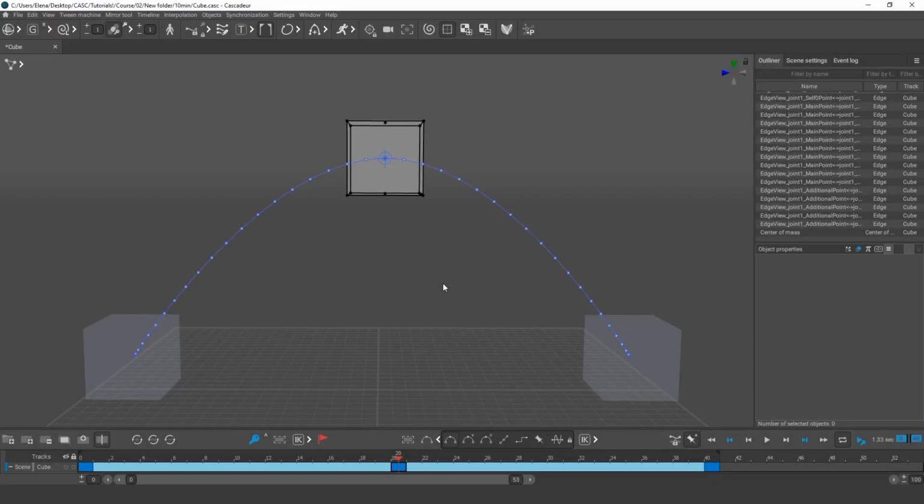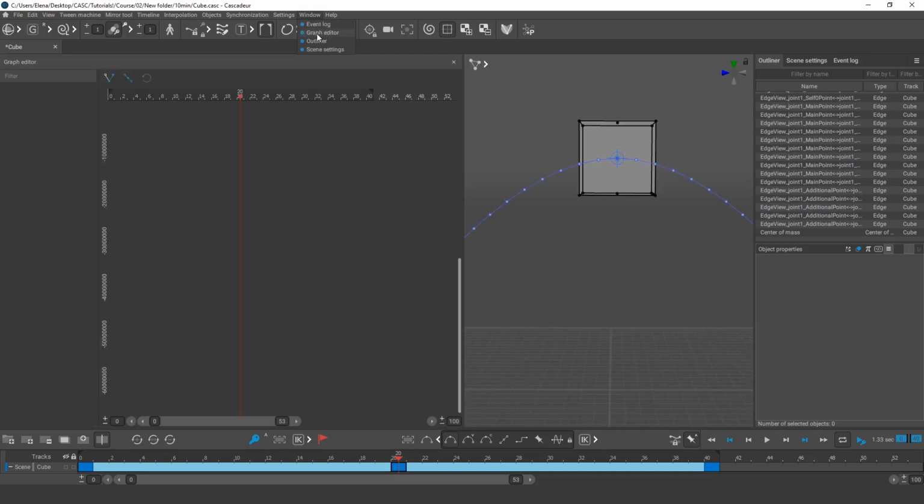And the last thing I want to talk about in this video is the graph editor. It's not the most intuitive tool, and working in Cascadeur is comfortable enough even without it. Therefore, in this course we will rarely use this tool. But nevertheless, this is a popular tool in many 3D animation programs, so I will briefly talk about how it works. The graph editor window can be opened from the Window menu.